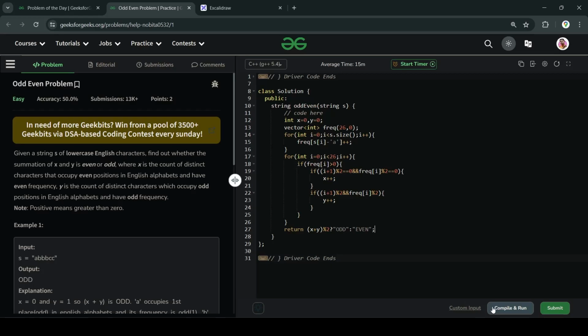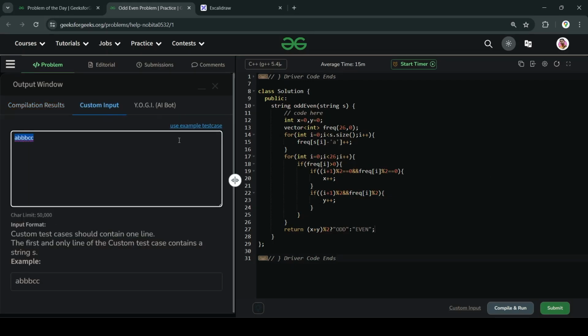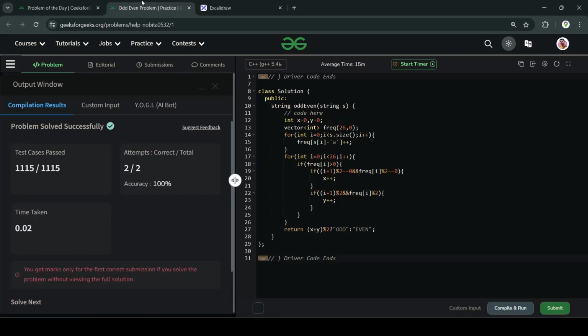So let us try to run the code. Okay, so it is working, and let us take another example. So it is also working fine. Let us try to submit. Okay, so it is working.